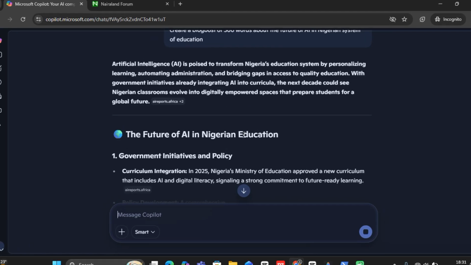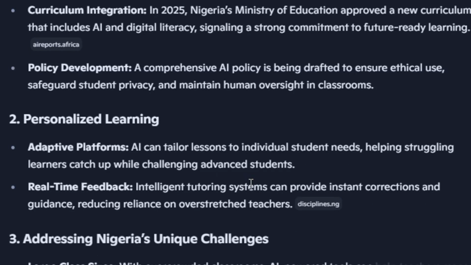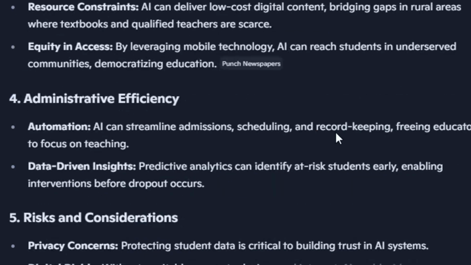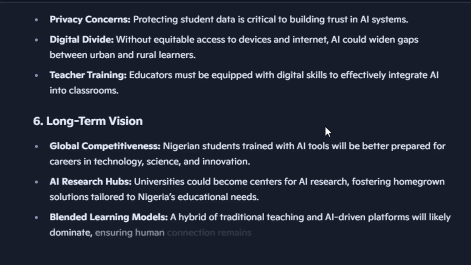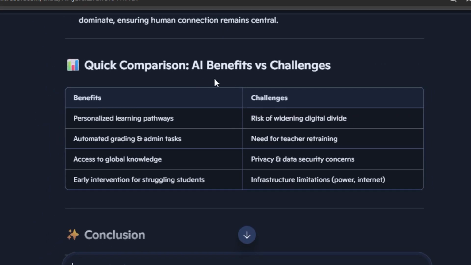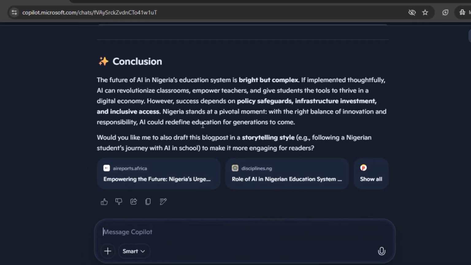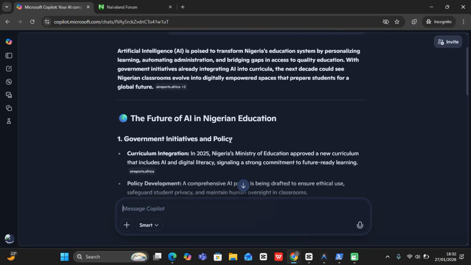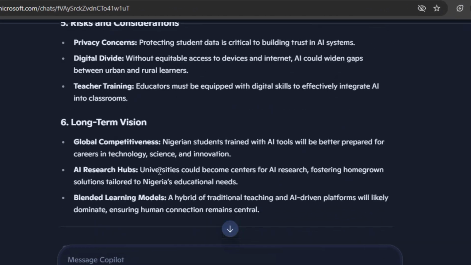The future of AI in Nigeria education. You can see it is very, very fast, giving us content: personalized learning, addressing Nigeria's unique challenges, administrative effort, efficiency, and risks and considerations, long-term vision, so much more that you can directly link with and learn. And you can see a quick comparison of AI benefits and challenges, and then you have the conclusion and even further references that you can continue to read from. Once you click, you can use this to read more and learn more about this content. So this is about simple tasks.